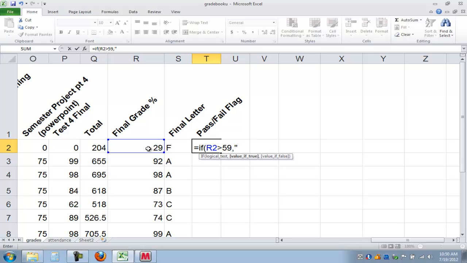So we put in the quotes, and if that logical test is true, we're going to put the word pass, and we close the quotes, and we put a comma, and then the value if false. And that will be the word fail. And then finally we need to close our parentheses. And so our logical if statement says if R2 is greater than 59, we're going to put the word pass in our column. If not, we'll put the word fail.